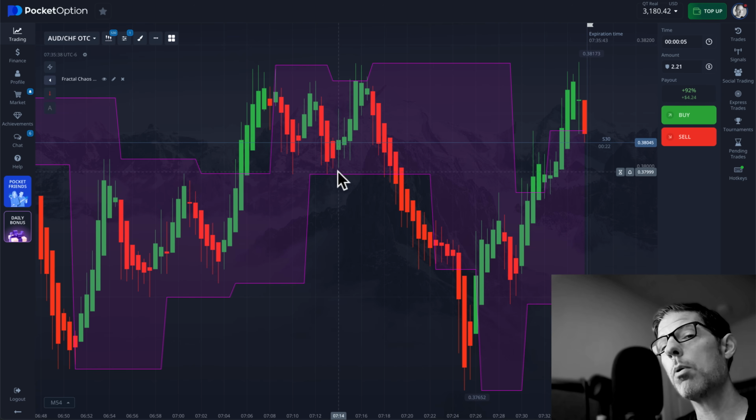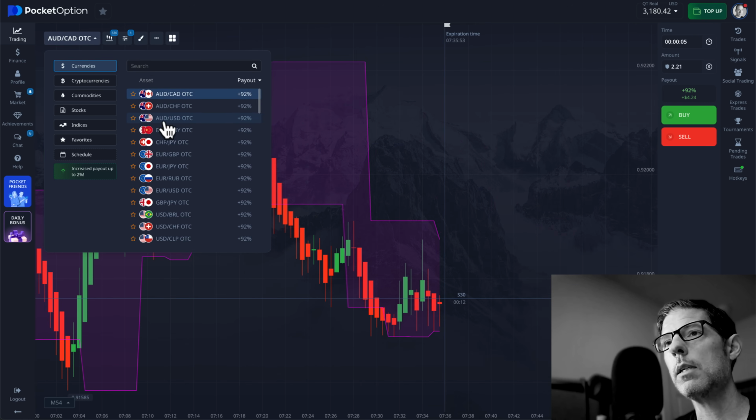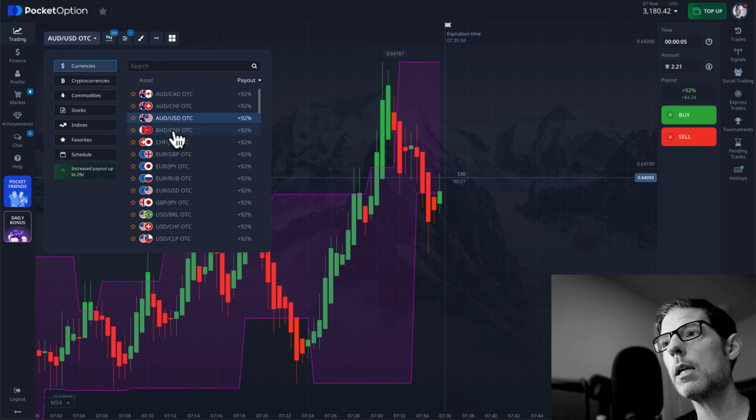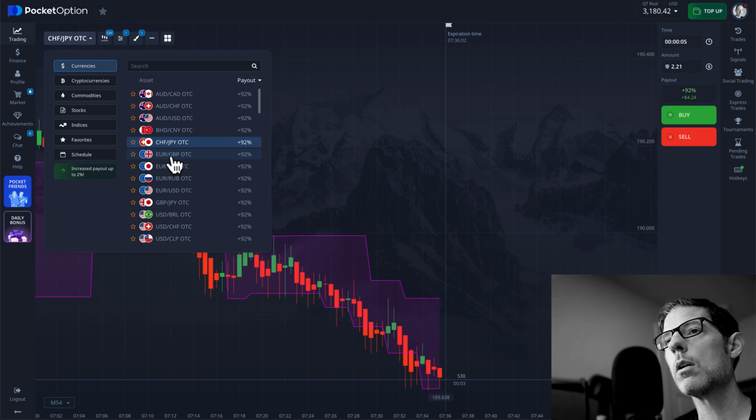So then at this point, all we do is browse through the different currencies. I'm using currencies. We would just click through and go through the different currency pairs, right? And just find something where we are getting close to a proper trading setup.